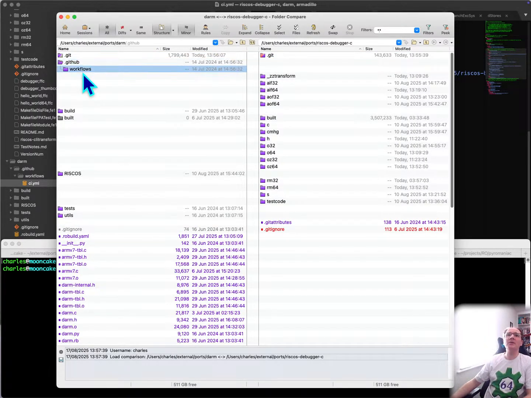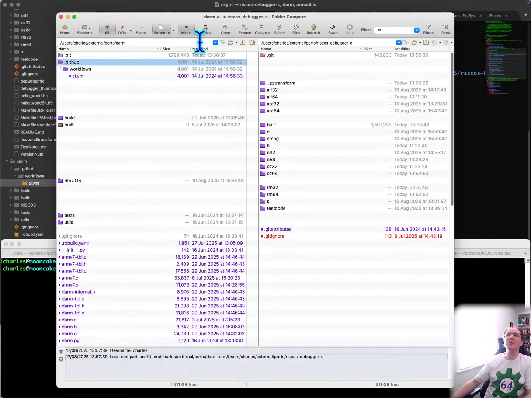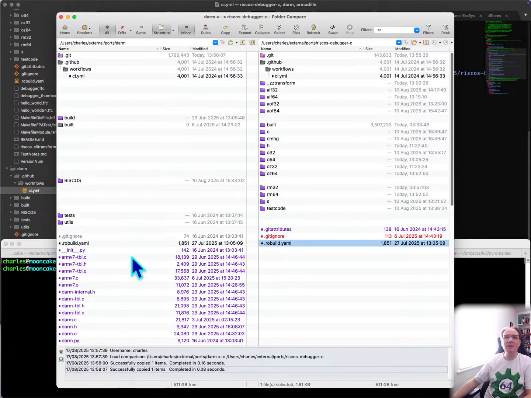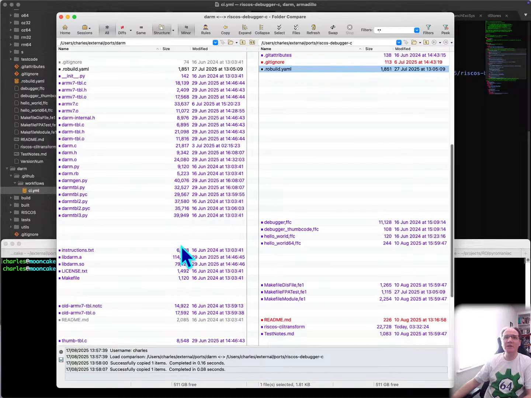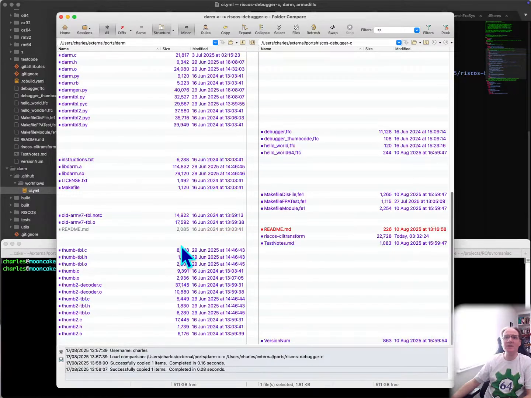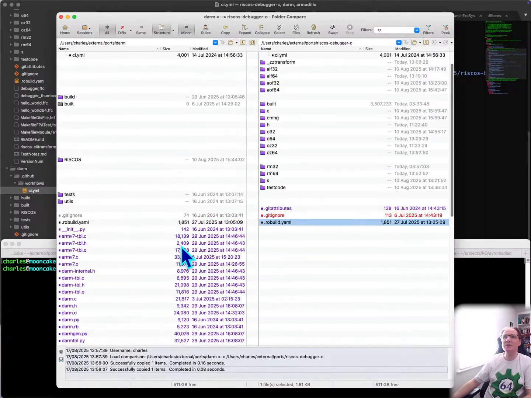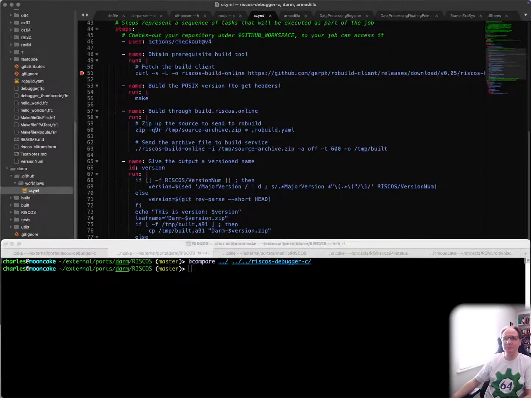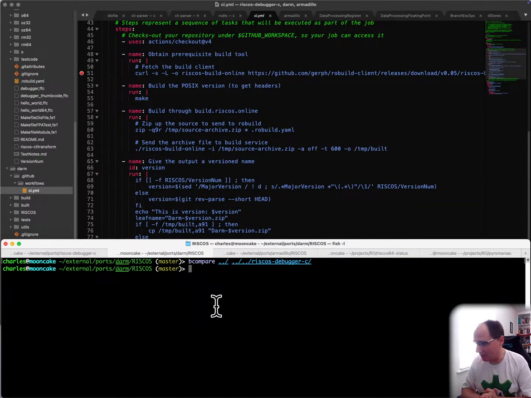What we need to do is copy across the whole of this workflow here. We'll tweak that and make that work. We also need to copy across this RO build, which is the stuff that actually tells it what to do. And that's probably all we need here. I don't think there's anything else that does magic. Nope, I think that's good. So I'll just move that out of the way for now, and then we'll start looking at Darm and making Darm do some useful bits.